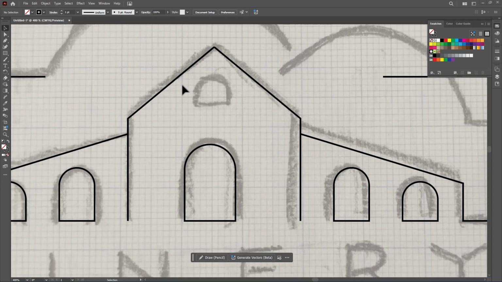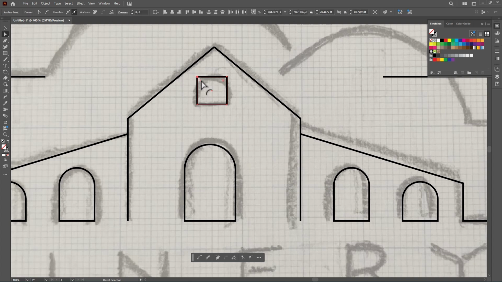Using the Rectangle tool, we will also draw this window. With the Direct Selection tool, again, select the upper anchor points and adjust the rounding.